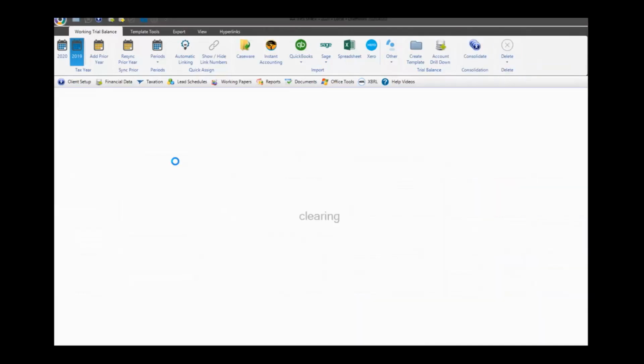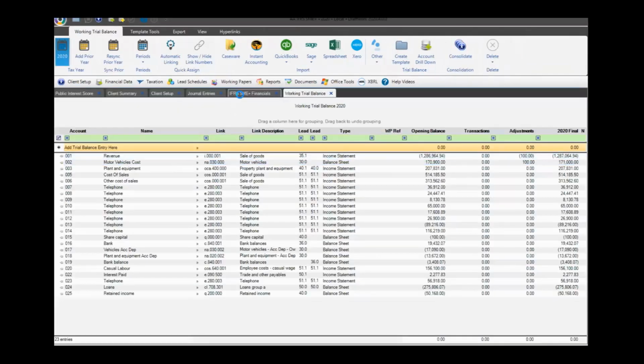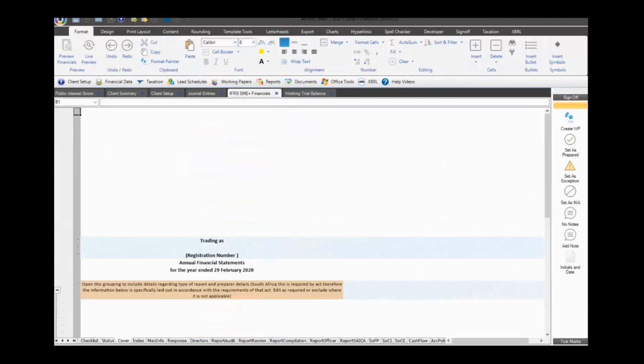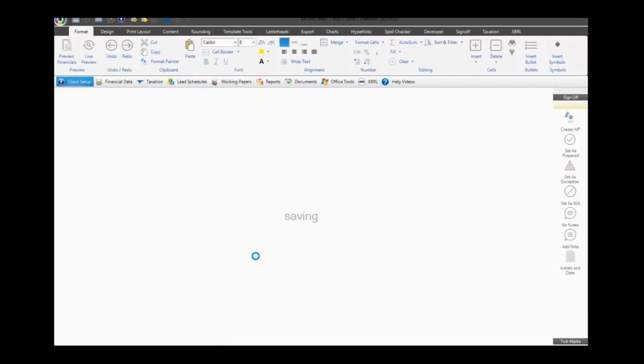Unfortunately, we can't help you with retained income because that's an accounting system thing. So we'll cover that in more detail if you want to. Let's jump into client setup.